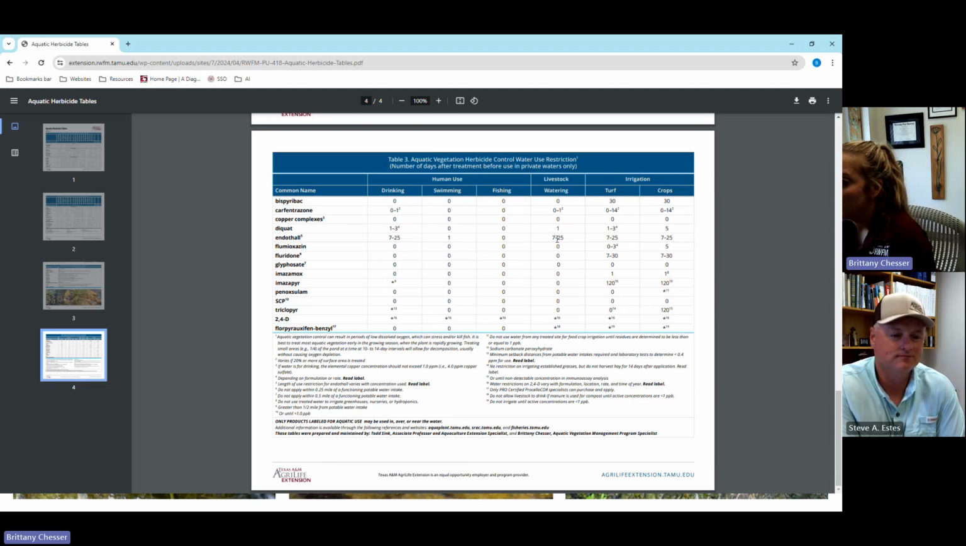So Diquat, for example, is another product that sometimes is mixed in with copper for certain types of algae control. There's a 7 to 25 day water use restriction. And so if your primary goal was livestock watering, you would want to steer clear of that unless you were able to provide alternative water sources.